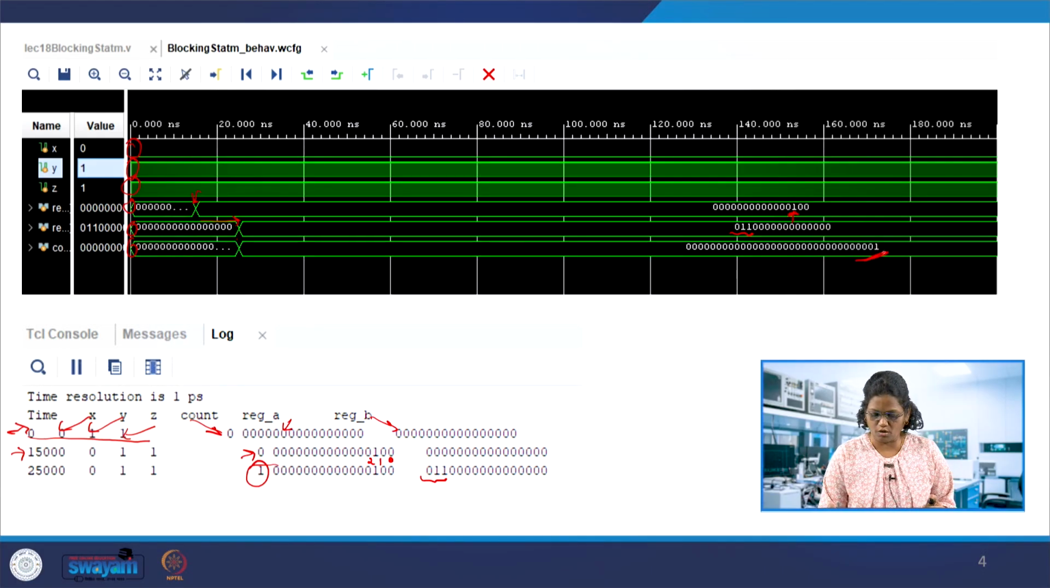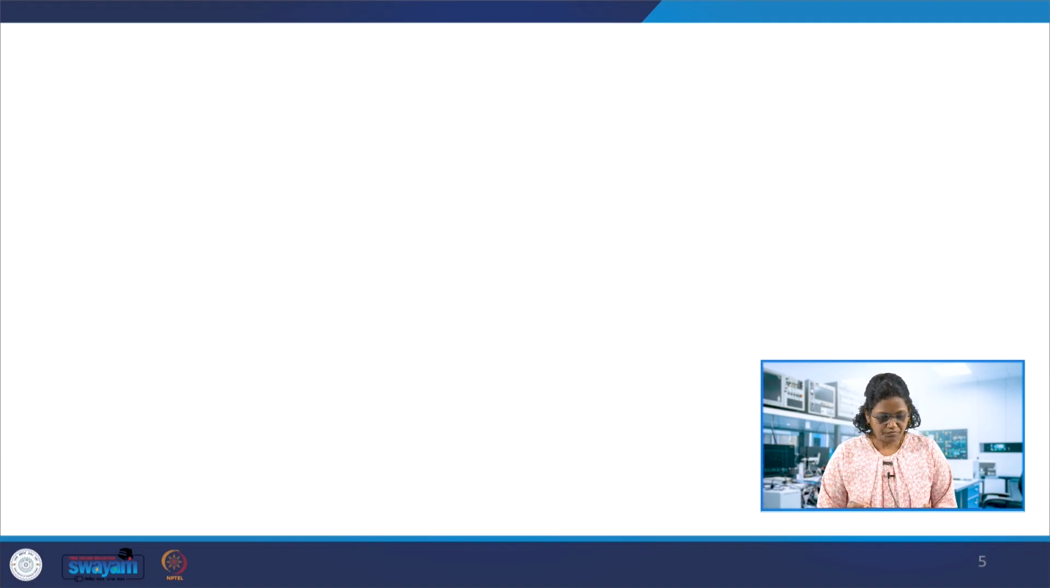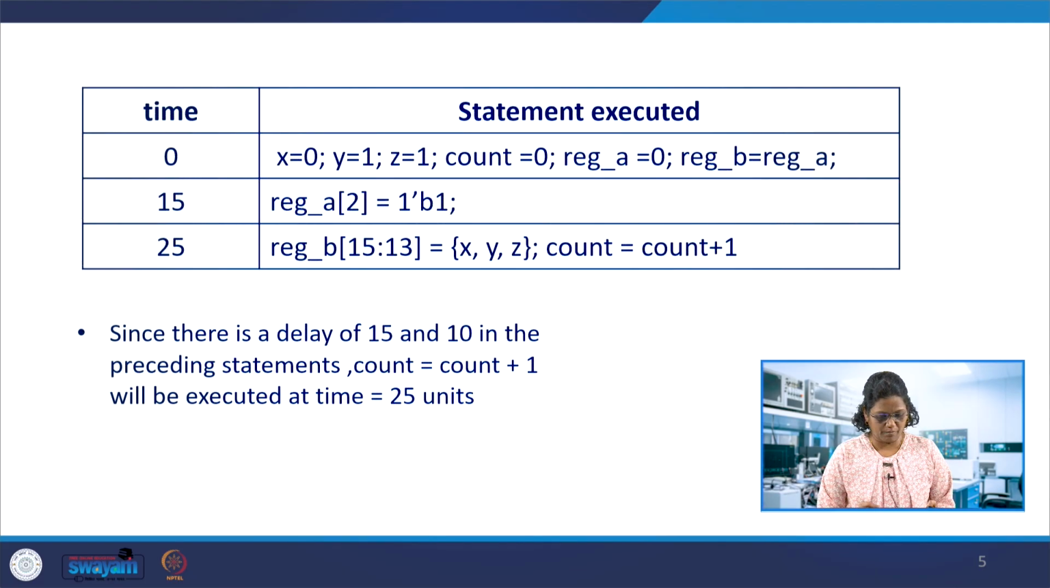So you can see that count is 1. Because it's 32 bit, it is showing that count here is 0, and it is changing at the 25th time unit. This is because of the blocking assignments. And if we continue with this, at time 0 all the statements have been executed. At 15, this becomes 1.